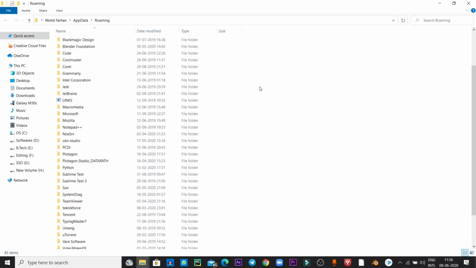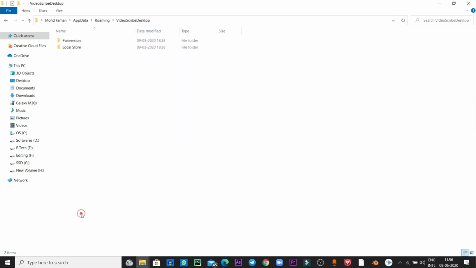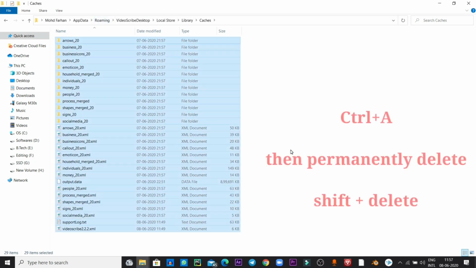Go to the bottom of this page and you will see Videoscribe Desktop here. Open this, and then open Local Store, then Library, then Caches. So these are the cache files. You have to delete all these files, so press Ctrl+A and Shift+Delete.